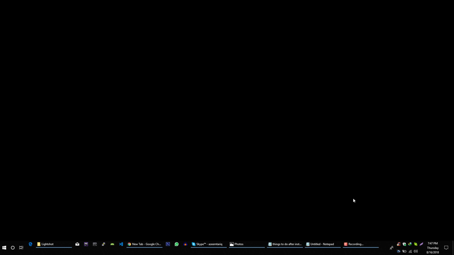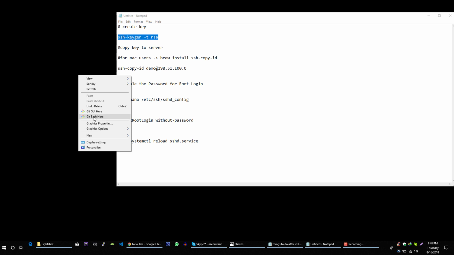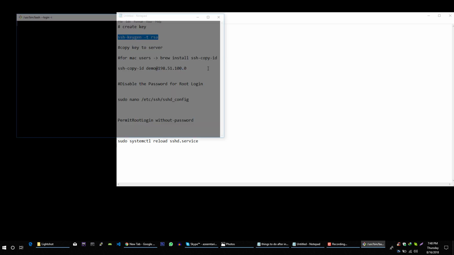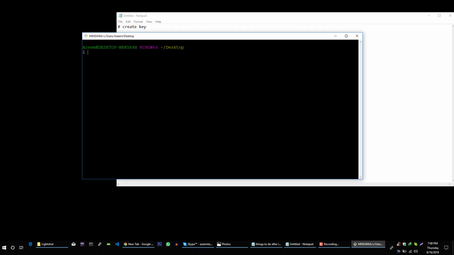To set up SSH keys on your server, you have to perform these steps. First, you have to create SSH keys on your local system. For this, you use this command. Copy this command, right click anywhere, then click on Git Bash here. And here, paste this command. Click on enter.